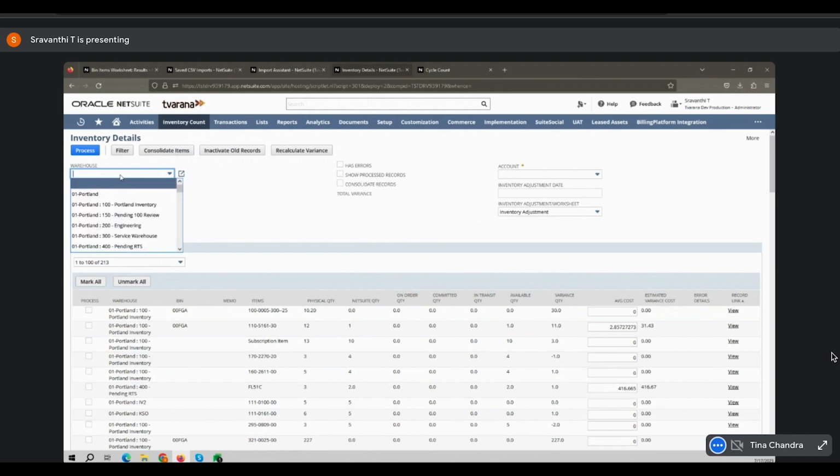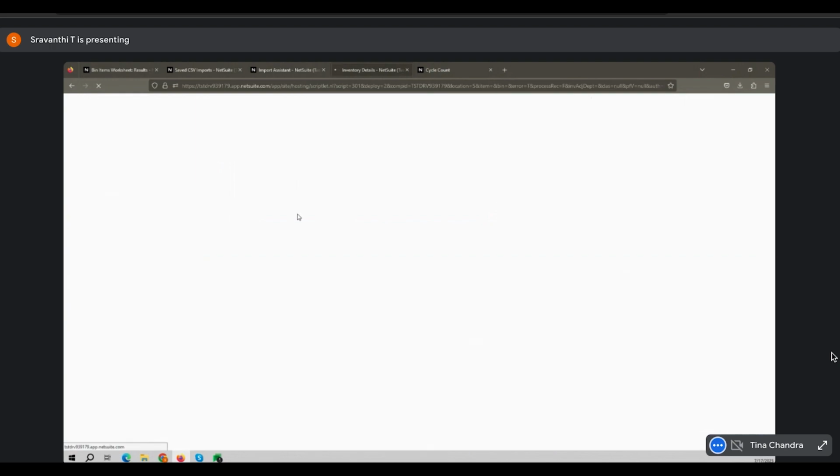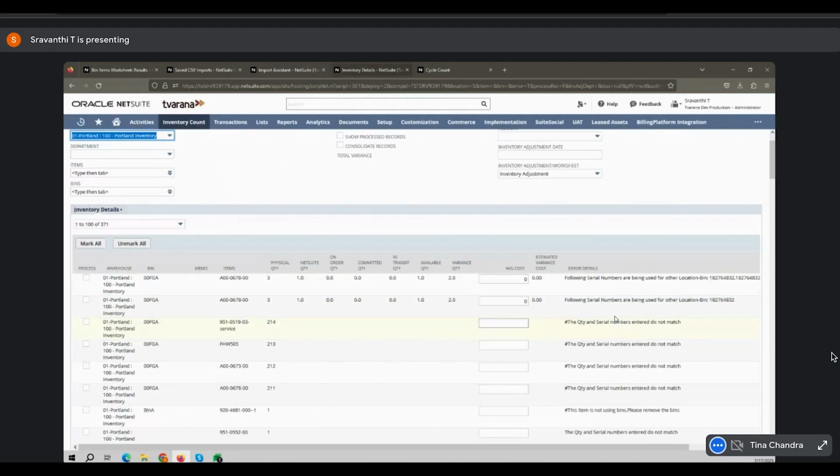We could filter by warehouse and just hit filter. It shows the count details against that particular warehouse. And if there are any errors during the counting process, we could see that as well. I would just have to check the has errors button and say filter, and then you would be presented with the records that have issues while counting.